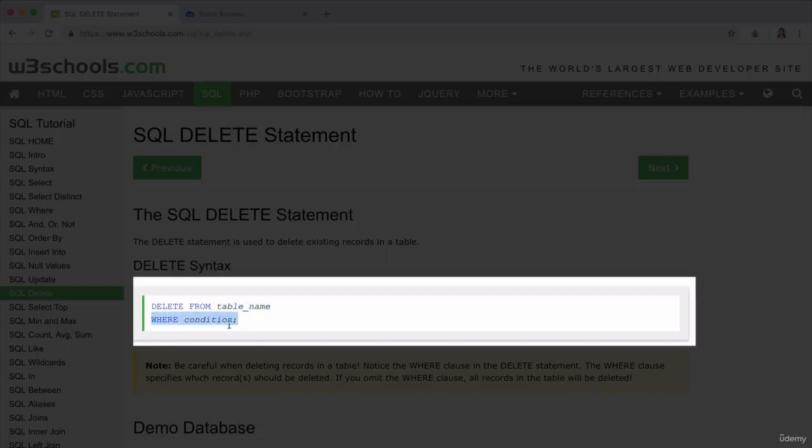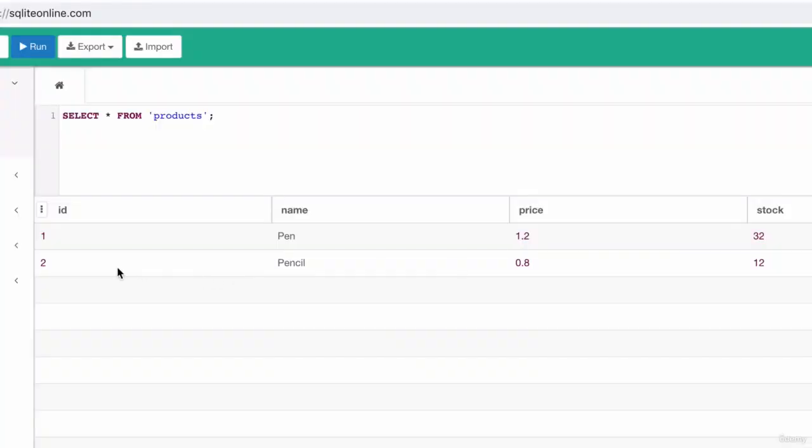certain condition. So for example, if I want to delete my record of my pencil, say if I no longer sell pencils anymore in my shop, then I can simply say delete from products table where the name is equal to pencil. Or what would be better is if I actually use its ID, where ID is equal to 2.